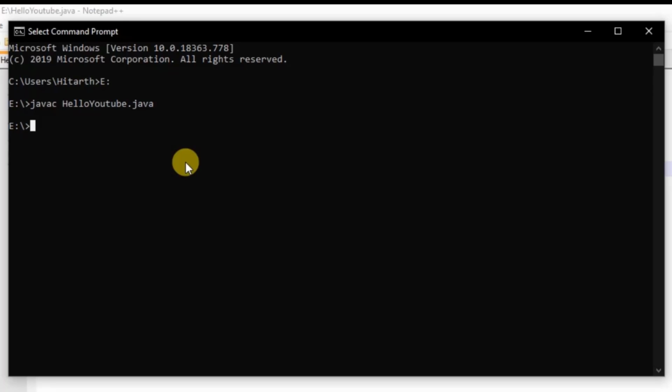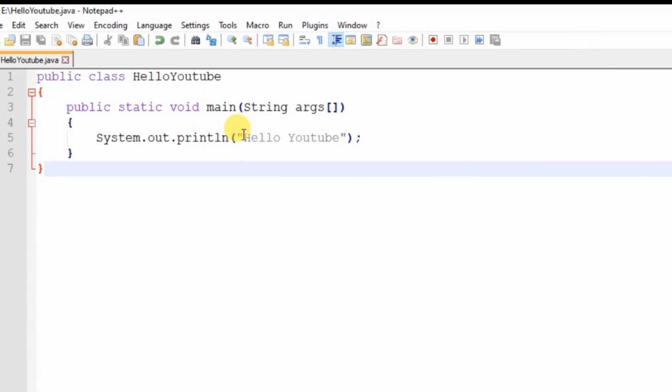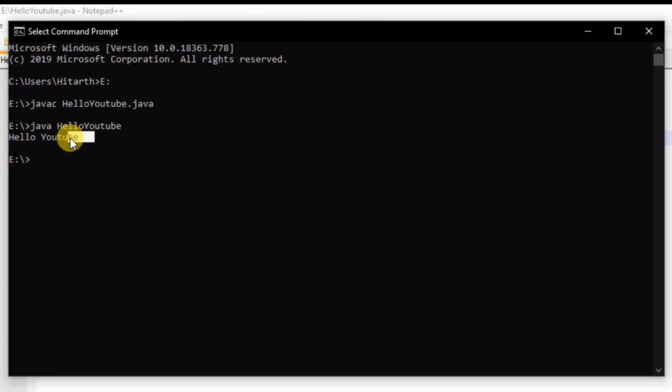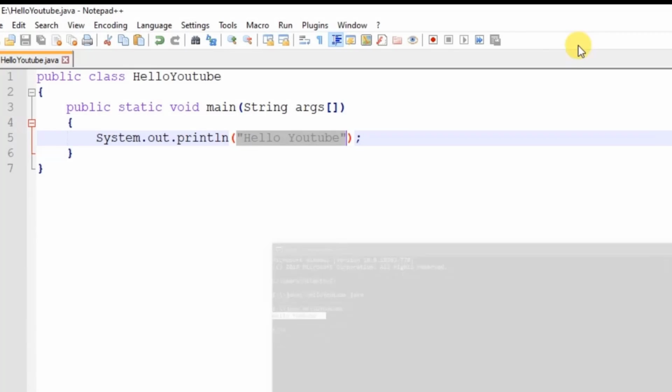So in E, now that it has compiled, it is time to run the code. We do this by writing java and then HelloYouTube. We don't need to write the .java part, and then hit enter. Hello YouTube. That is success. Hello YouTube was the string that we gave it in here, and it ran the same. It executed what it was ordered.